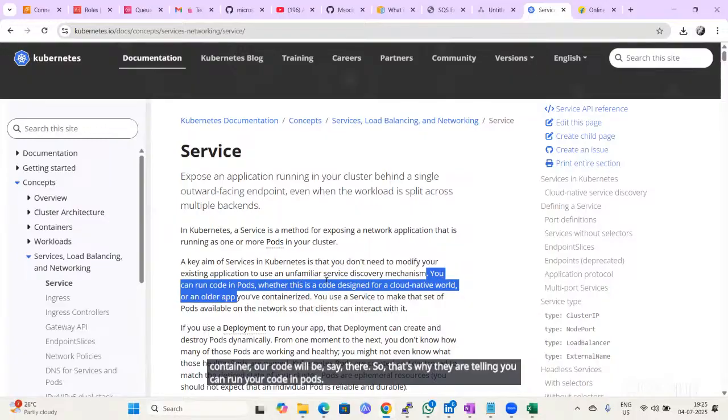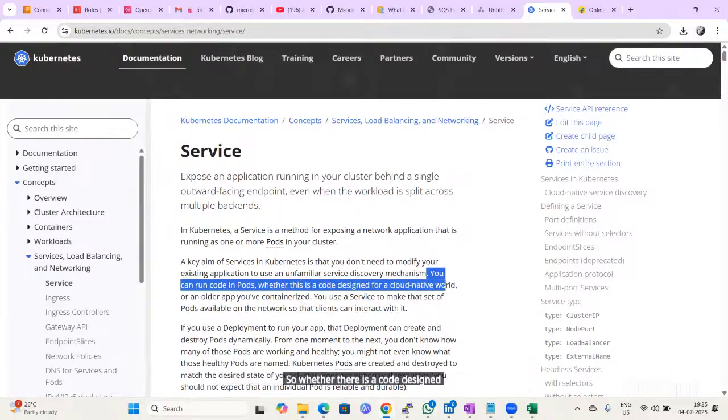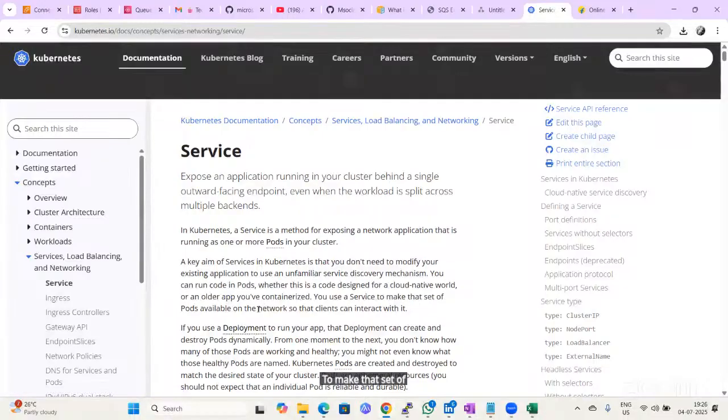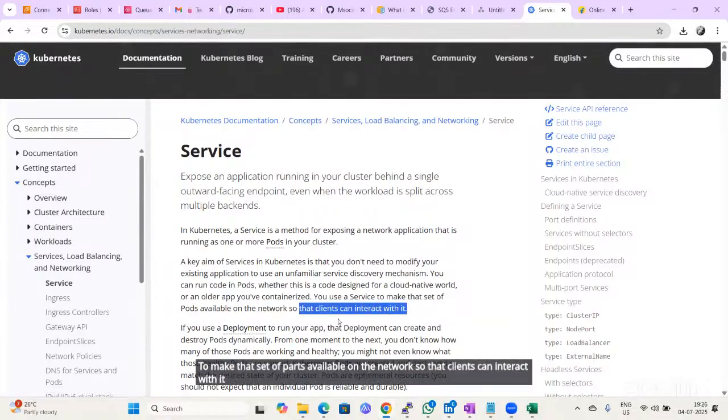So whether it is code designed for a cloud native world or any older application, if you have containers, no problem. Use a service to make that set of pods available on the network so that clients can interact with it. So what is meant by clients can interact with it?